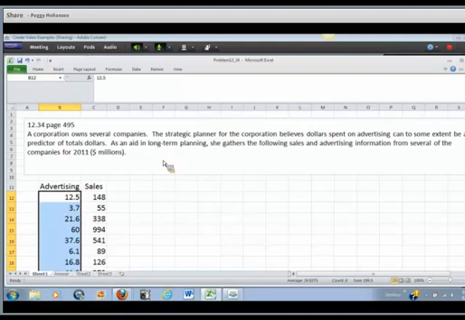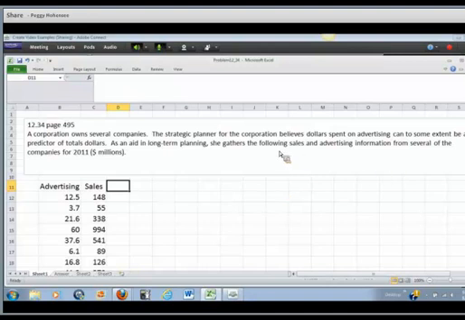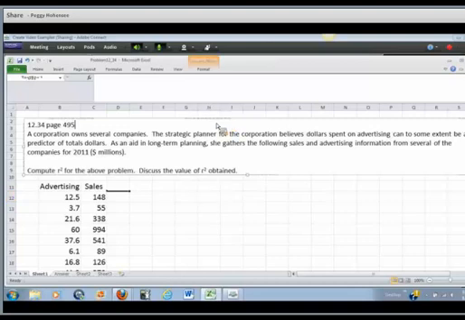It reads as follows. The corporation owns several companies. The strategic planner for the corporation believes dollars spent on advertising can to some extent be a predictor of total dollars in sales. As an aid in long-term planning, she gathers the following sales and advertising information from several of the companies for 2011. And she wants to compute the R-square value.